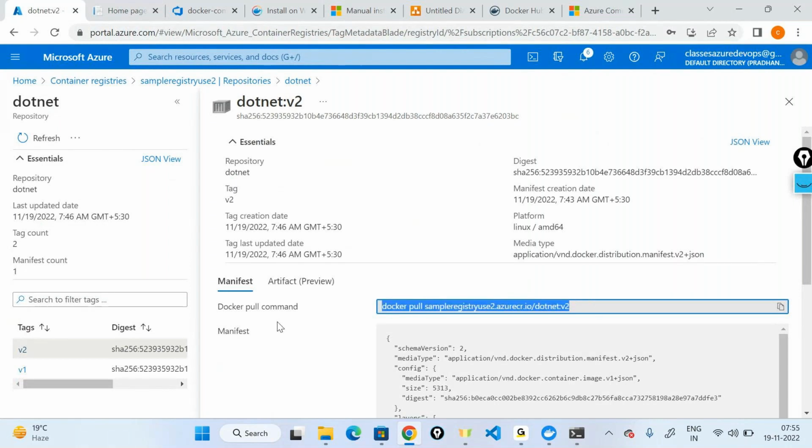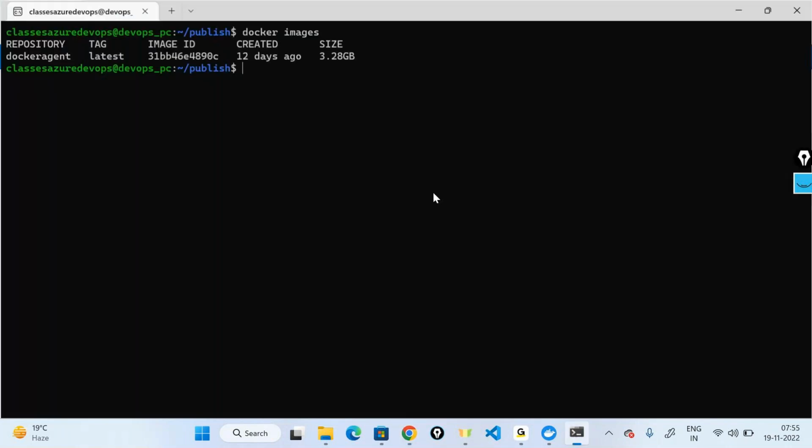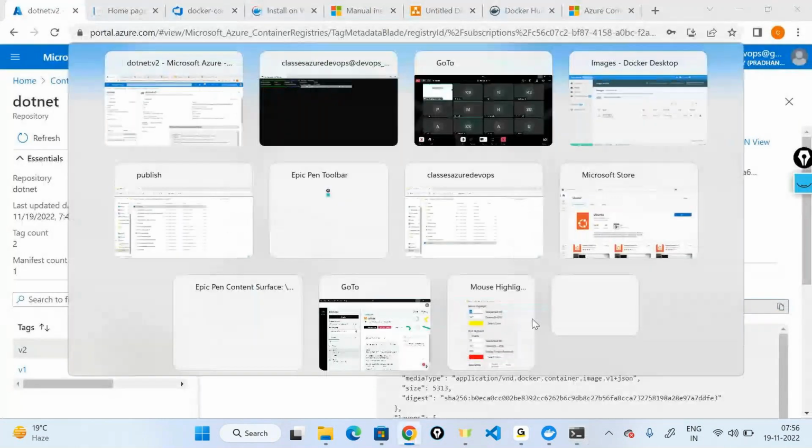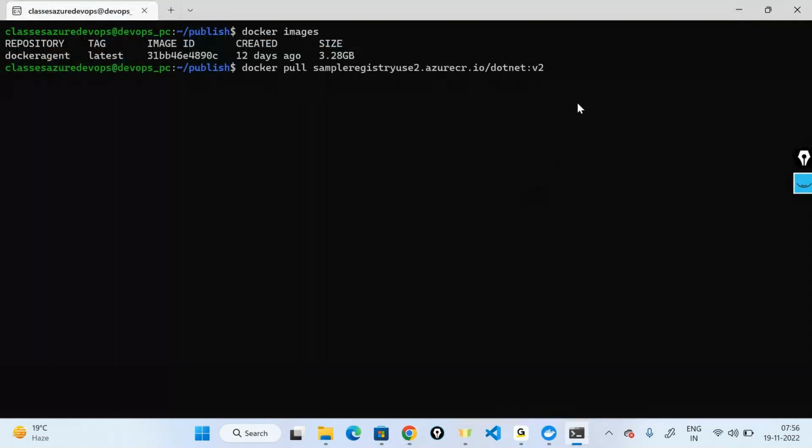So if I copy this and go into my Docker again, in order to do this you have to do an AZ login and also an AZ ACR login. Two things. You'll have to be logged in. Paste this command, docker pull. Where do I give this command? I simply went into my image, got this command, and press enter. This will now start pulling your image from this particular registry.